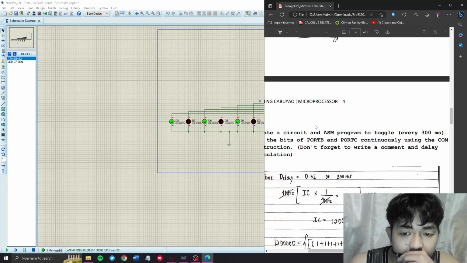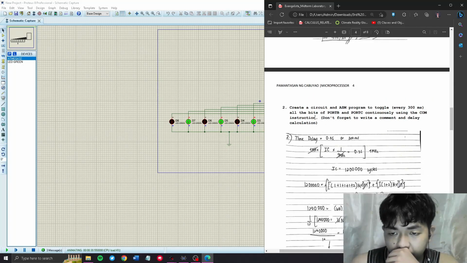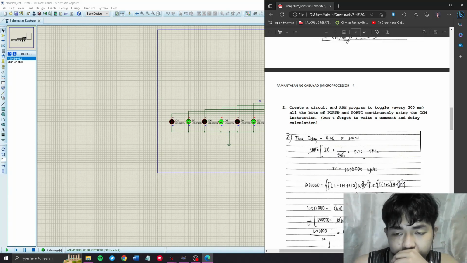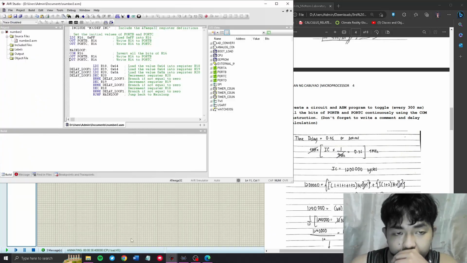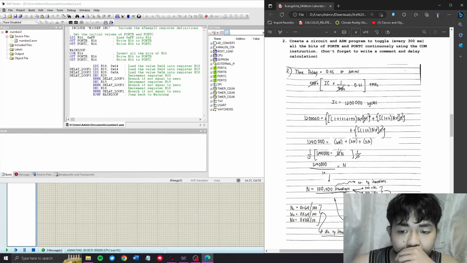And then the second one is this. It says create a circuit and ASM program to toggle every 300 milliseconds all the bits of port B and port C continuously using the complement instruction. So that is this one. I used 0xFF values to appreciate it more, and then I complemented R16. And then this is the delay equation, the same as number 1, and this is the delay computation. The same method, I used 12n and then divided both sides by 12. Here you go, and then I got 100,000 iterations, and then the 3 values that I needed for the loop.